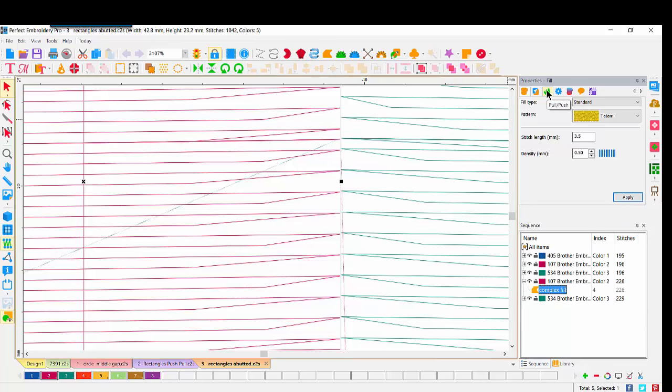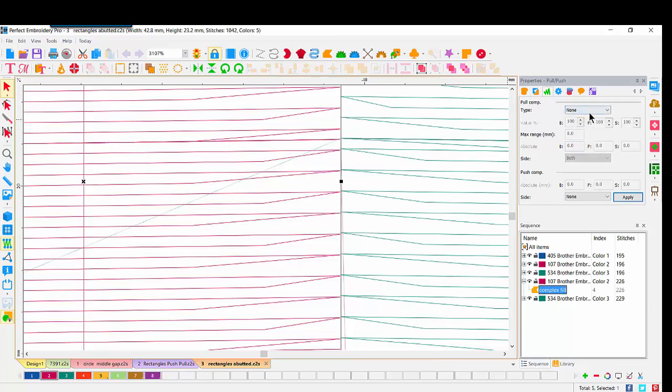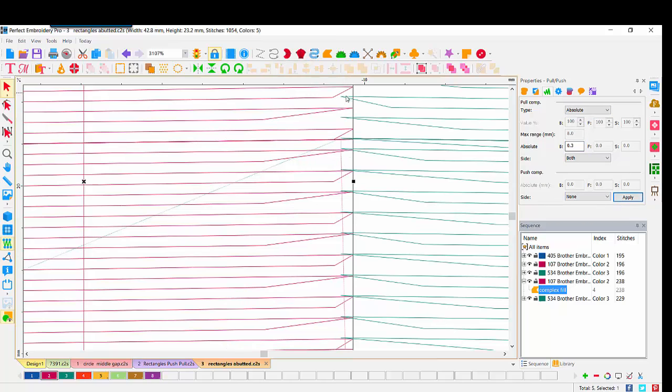We come over here to our pull push compensation. We'll go ahead and set pull to absolute, and I will try a 0.3 to start with, and I'll go ahead and apply. You can see that that did not come over very far. 0.3 millimeter is small, and one of the things we want to keep in mind is the positioning of our needle penetration in abutted objects like this. The overlap should be slightly more than what is required. Too many needle penetrations lining up could perforate or damage the fabric, and certainly it's going to weaken the fabric.